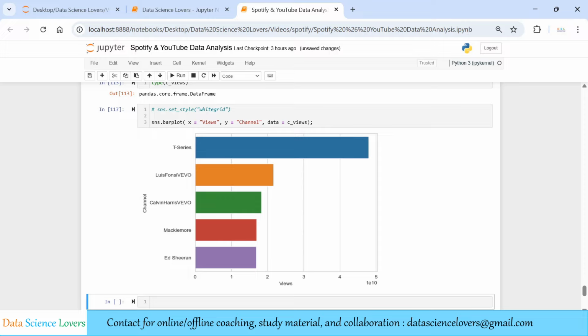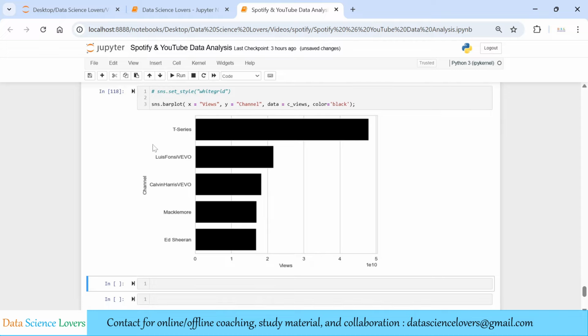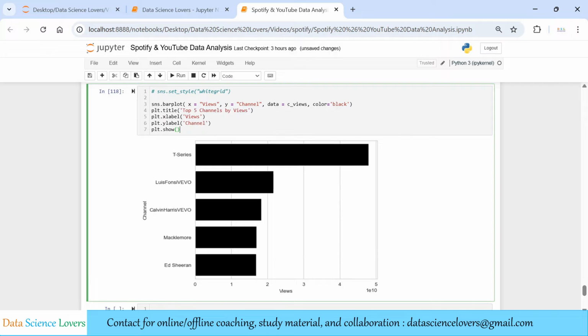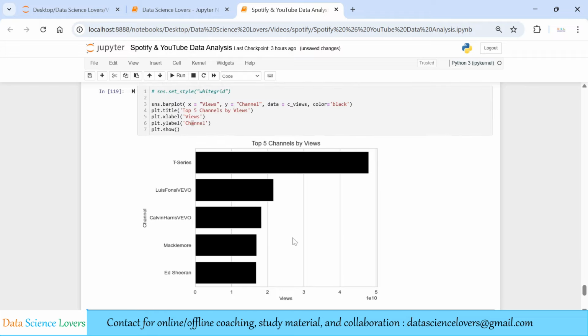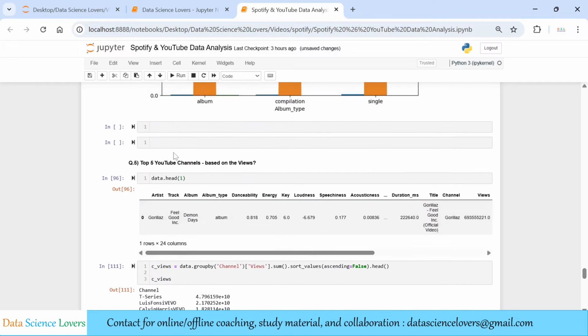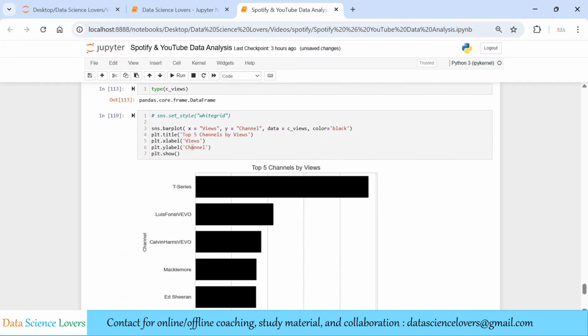Okay, we can give a single color to all bars. Suppose I want the color as black. You can give any name of your choice. So this is our bar chart. Here we can give our x-axis, y-axis and title also. The title is given here, top 5 channels by views. On the x-axis we have views, on the y-axis we have channel, and we will run this, it will look like this. So this is our final bar plot, which is showing the top 5 channels based on the views.